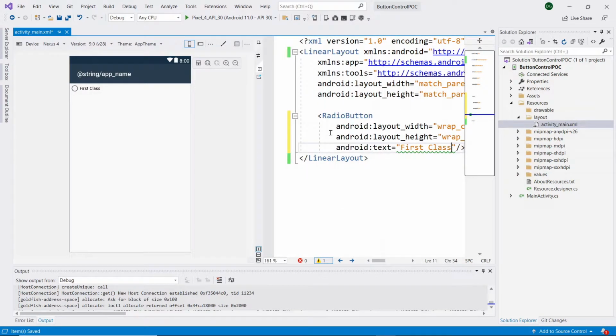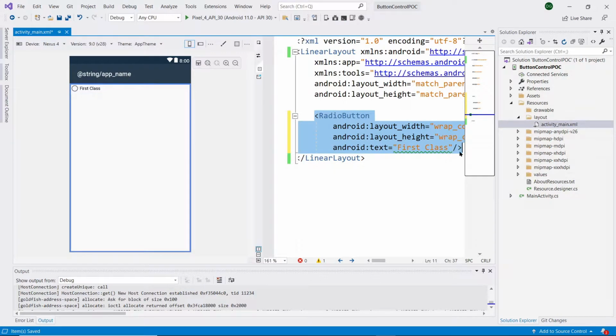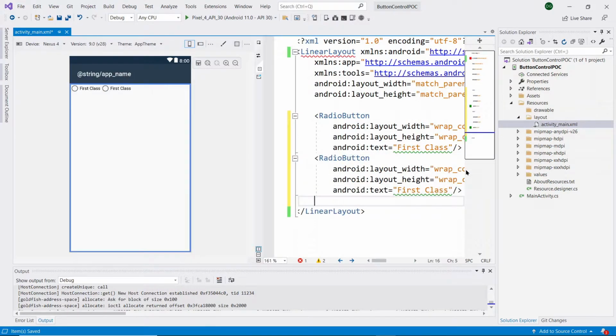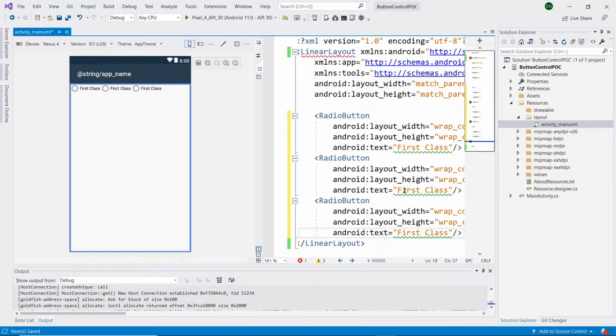Similarly, however many radio buttons or options are required, we can add that many with the help of radio buttons. Here I am adding 3 radio buttons and changing the radio button names. So we have successfully added radio buttons.